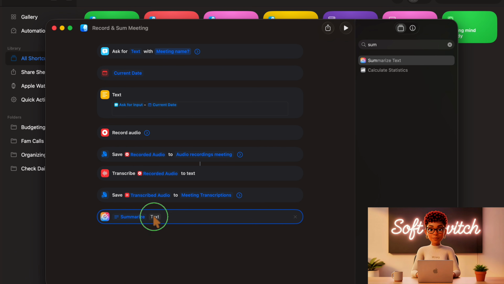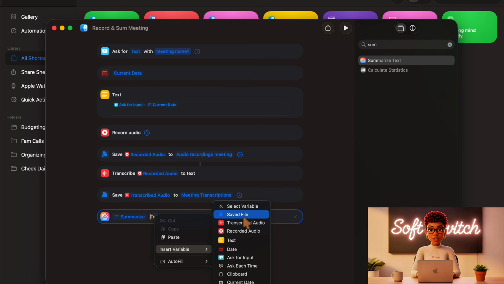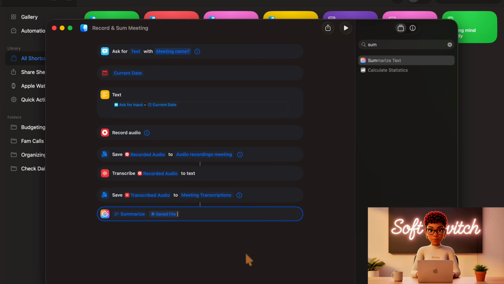And just like that, your Mac doesn't just record the meeting, it actually understands it and summarizes it for you. So instead of a long, messy conversation, you get a clean, structured summary you can actually use.